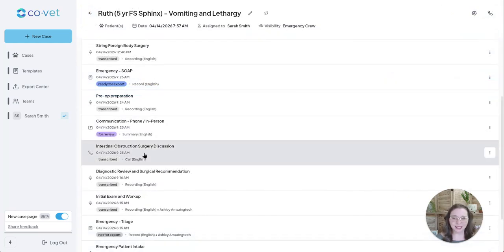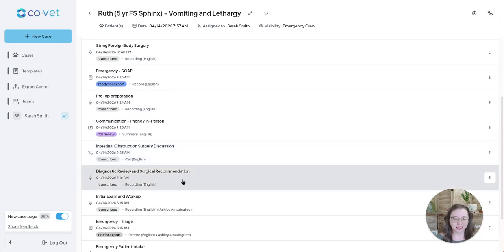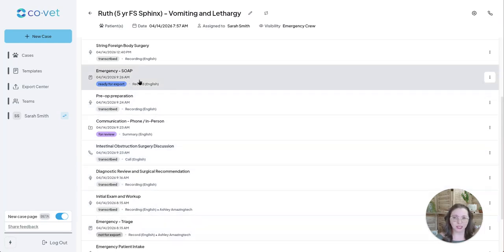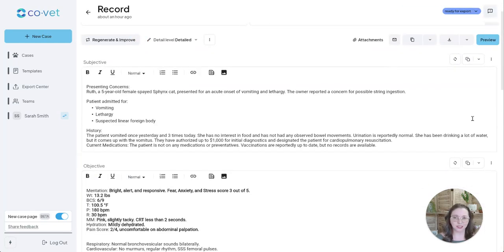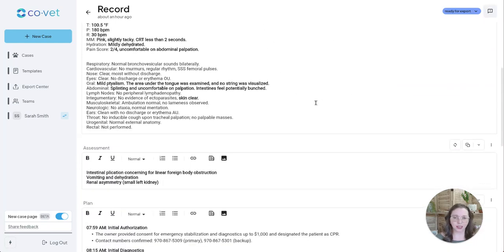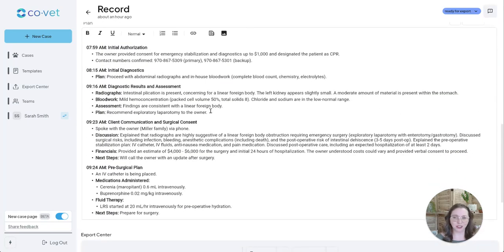But the input itself of the phone call is another input that all went together into this emergency SOAP, which organized in the plan everything chronologically based on the time of the transcript, or you can state a time out loud when recording. So it included that client communication from the phone call.